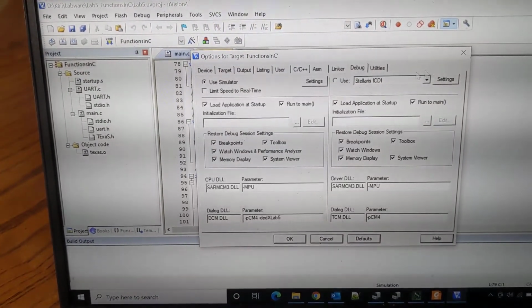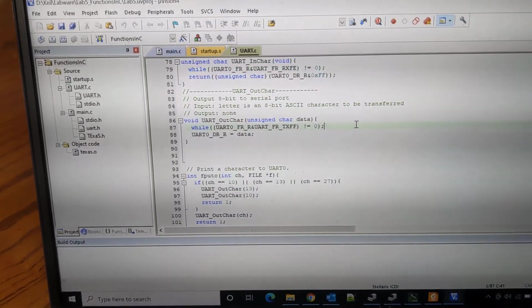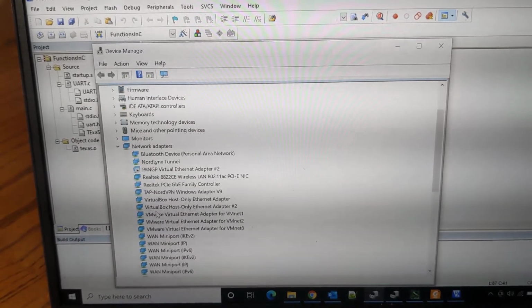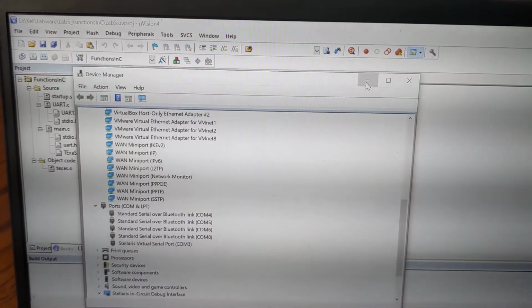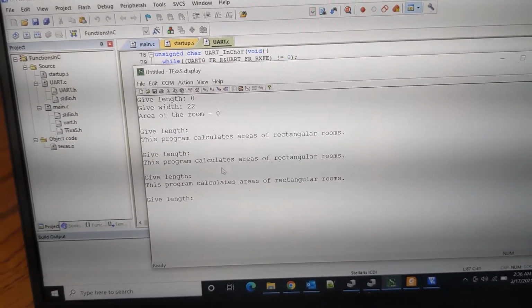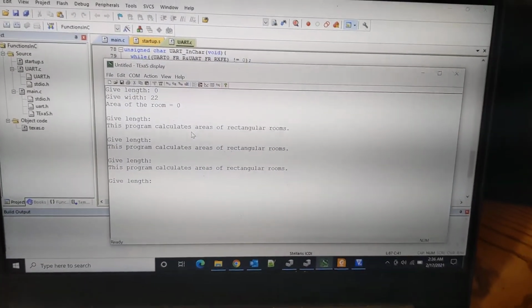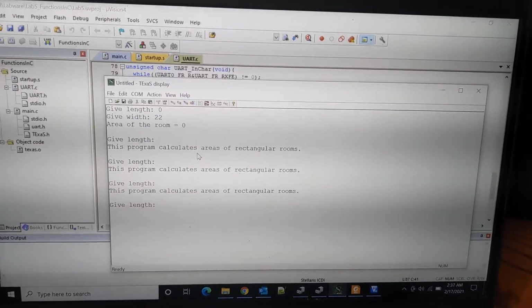Now let's come out of this mode and go to the debug mode. In this debug mode, we have to configure our virtual COM port. I hope we have already done that. And now we have to open the Texas display, to check whether our grading on the real board is proper or not.